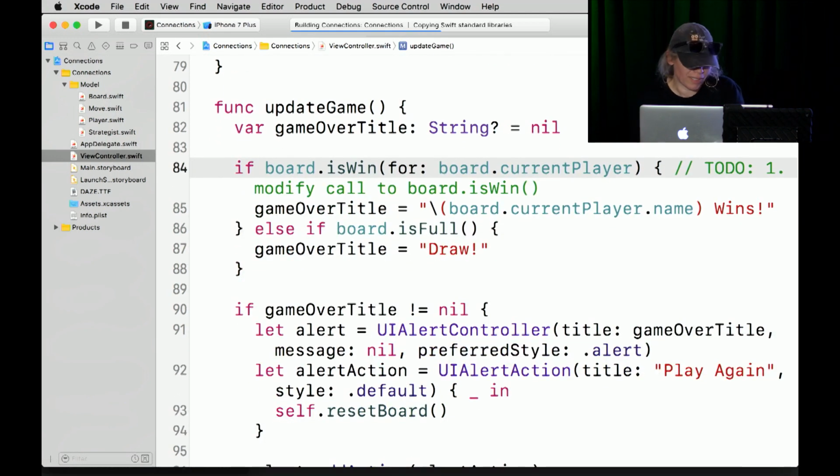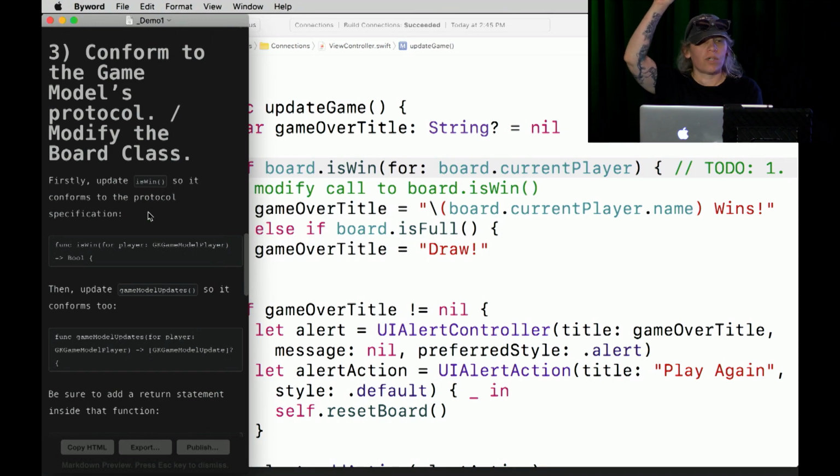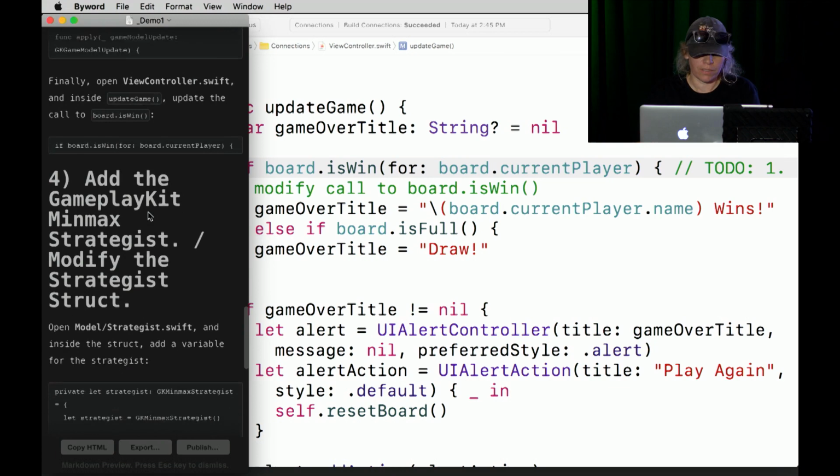I lost my stride there. All right, so before we go into step 4, we're all good? All right, cool. I thought I might have lost you there because I lost myself, clearly.